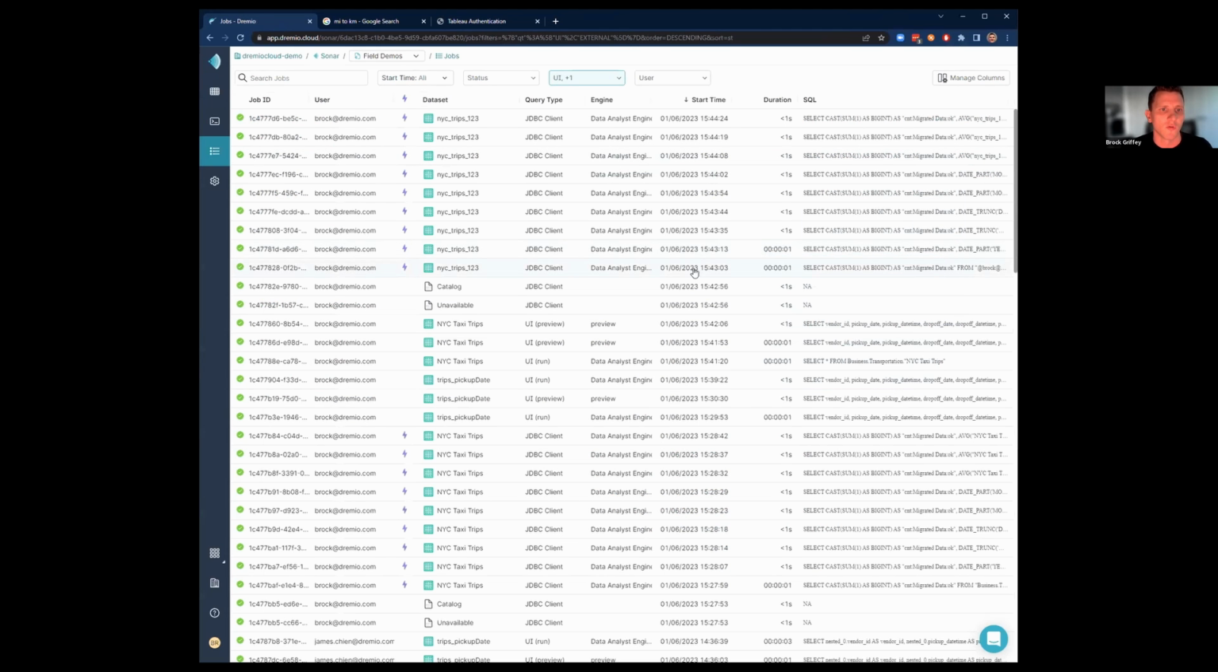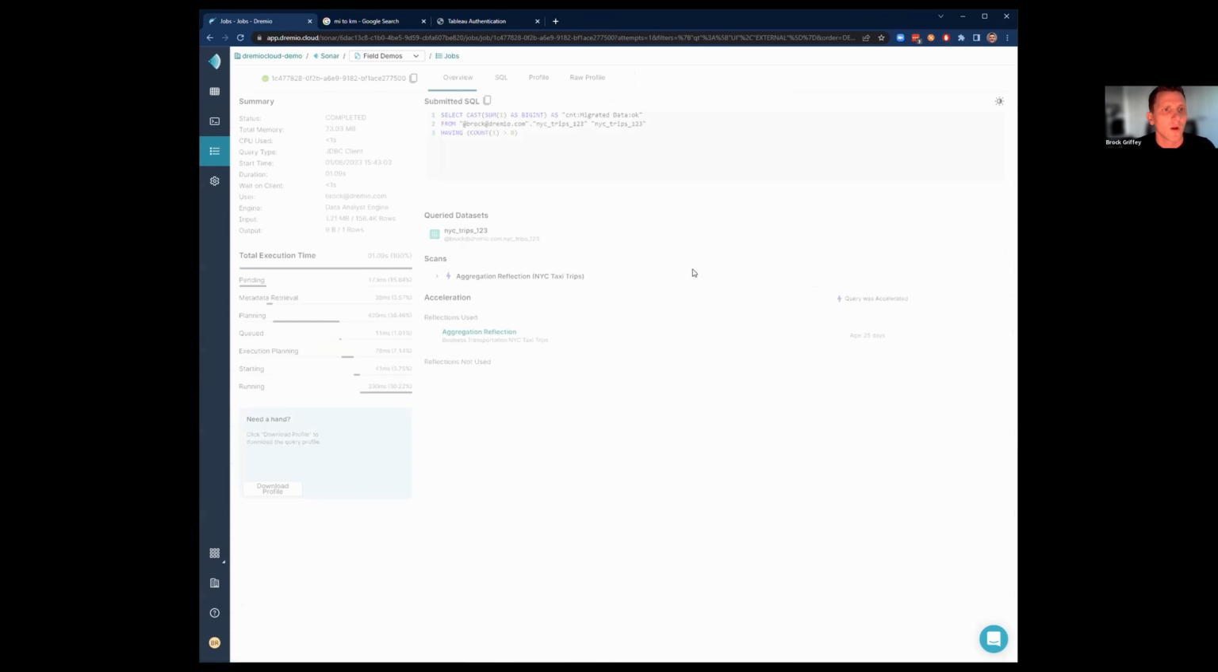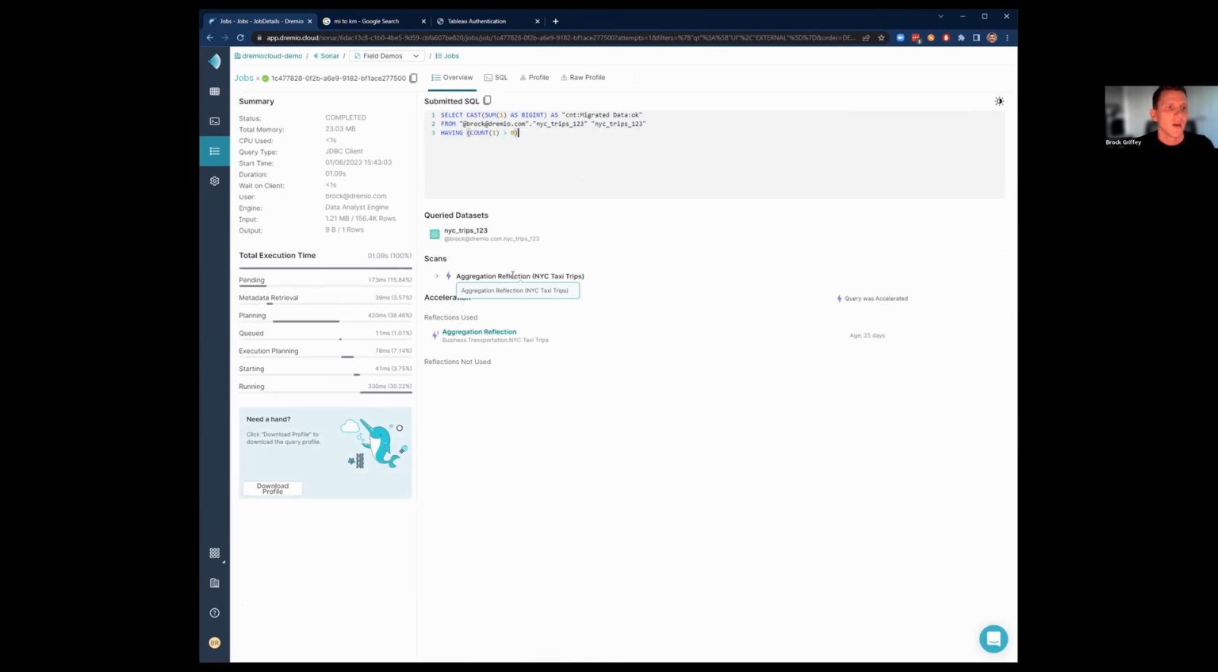This all came directly from Tableau and ran directly in Dremio. If I open up one of these queries, you'll see the query that was submitted, some information about the job and how fast it ran. But something really important here is, how did we get this information so fast, the 1 billion records of data back? Well, we were able to do that via reflections.